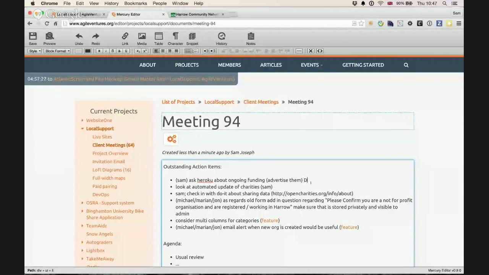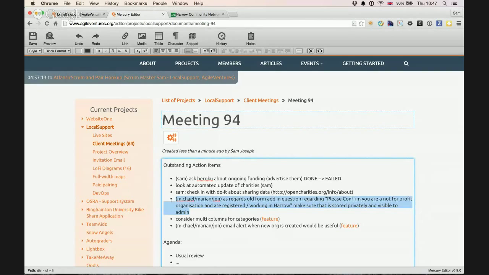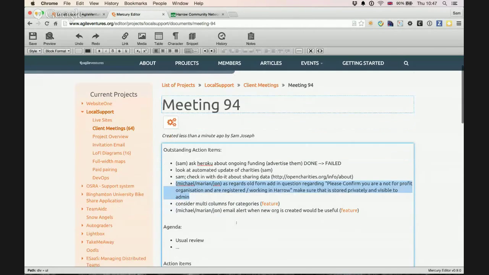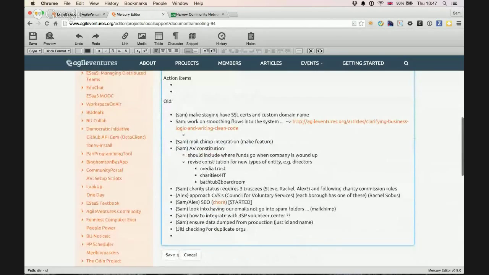I have done this activity of asking about ongoing funding from Heroku and failed. As in, they will not give us any more money, but that's all right. Other things still outstanding. We are working on the multi-columns, categories, and other things. Yeah, I don't think that's been updated yet. Okay, so I think we're on the pretty straightforward meeting server.